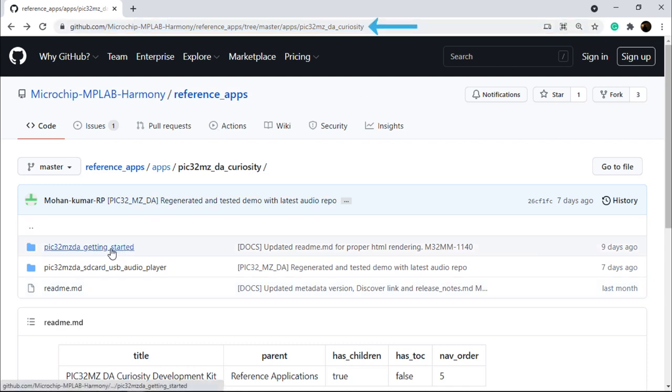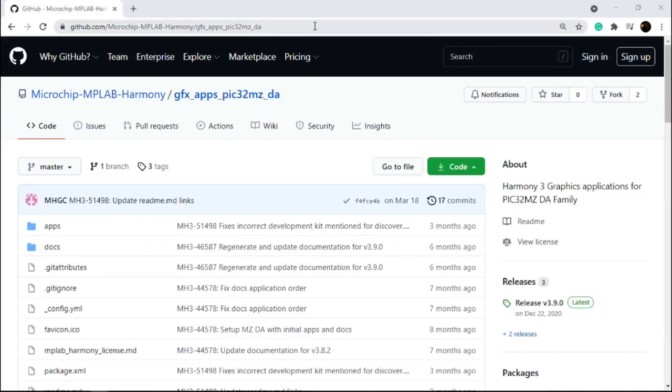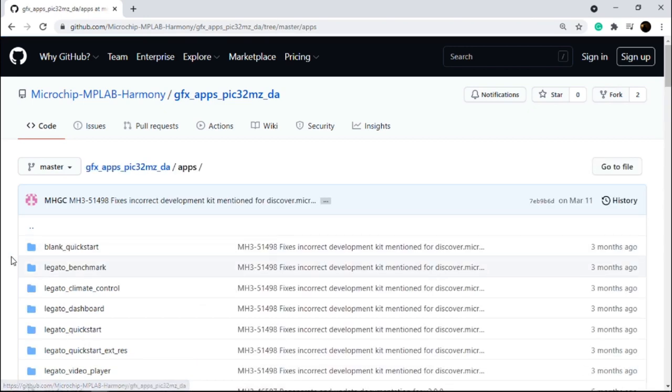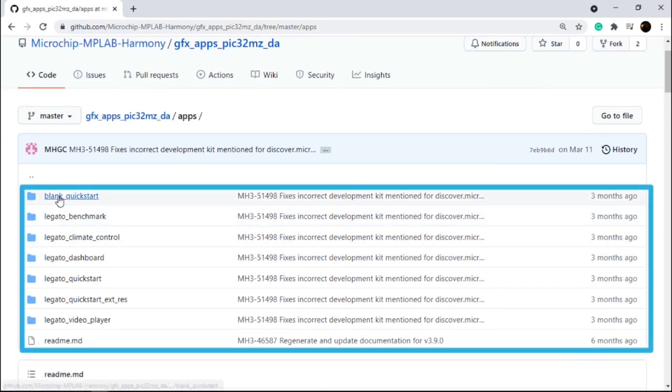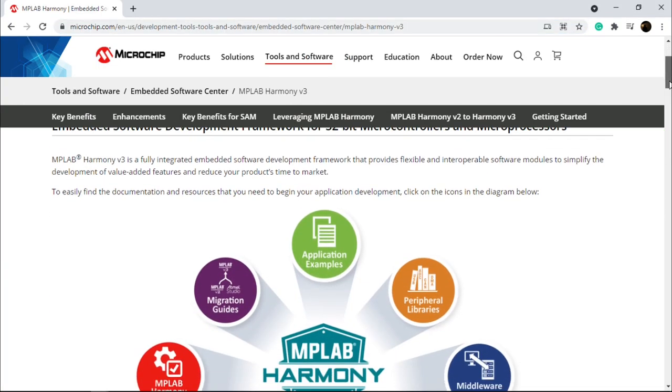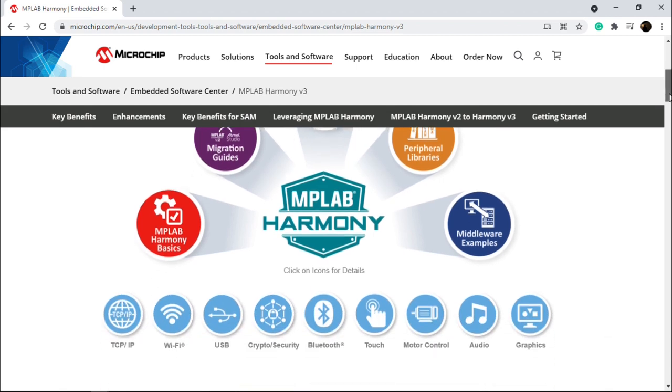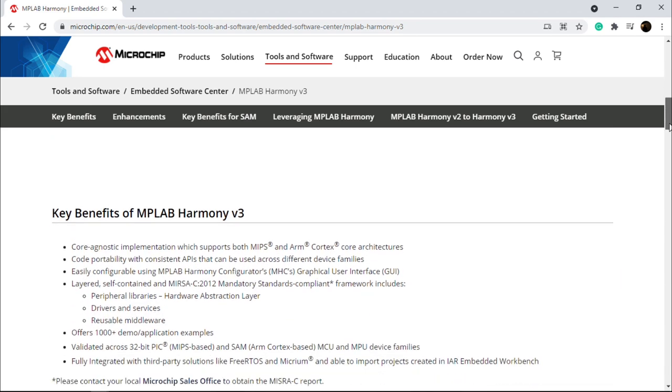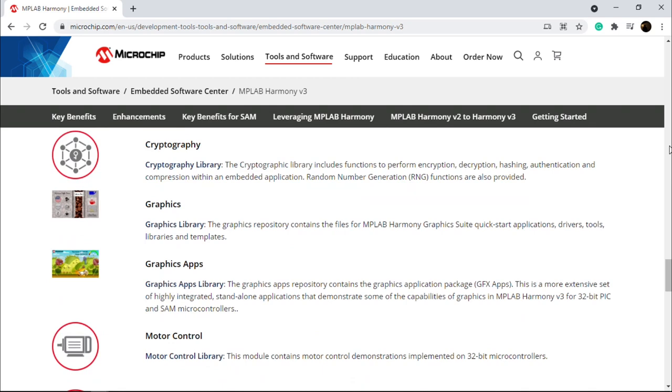Go to the link shown here to open the MPLAB Harmony Reference Apps repository. The applications to demonstrate the basic and advanced graphics capability on the PIC32MZDA family are available under the path shown here. And finally, here is our MPLAB Harmony landing page, where you can find all the information about Harmony version 3. Thanks for watching!